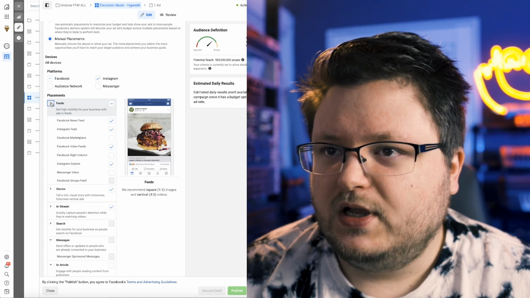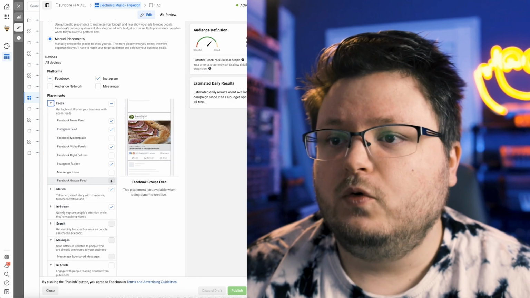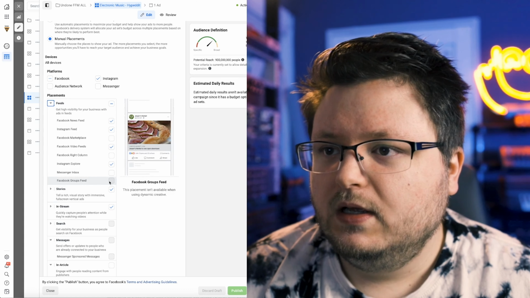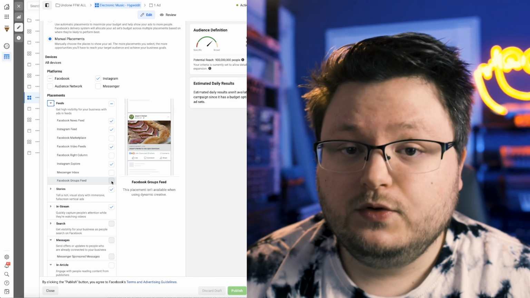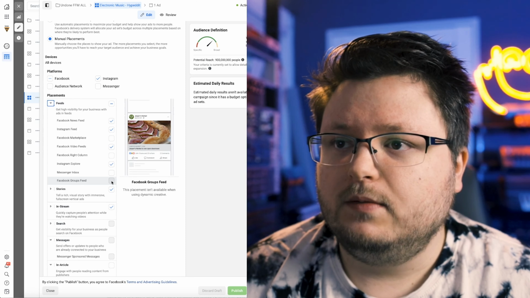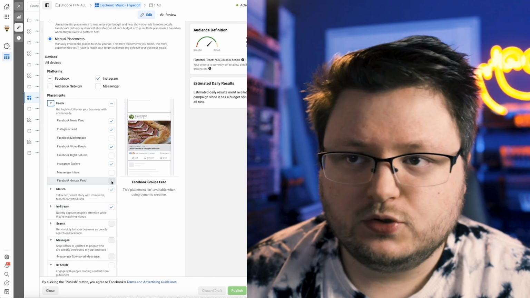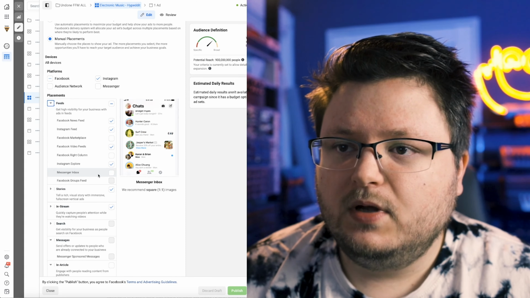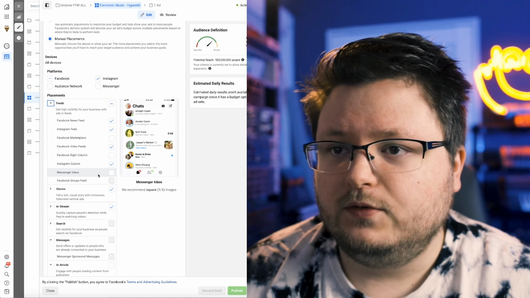Now, the biggest one that we're going to change is the feed section. So not all of you are going to have Facebook groups feed. In general, though, I don't use it because I believe it's an image-only placement, and we're doing music, so we really want video. Messenger inbox is also an image-only placement, so I don't use it.